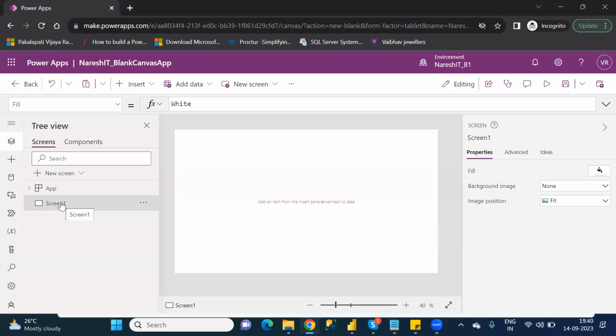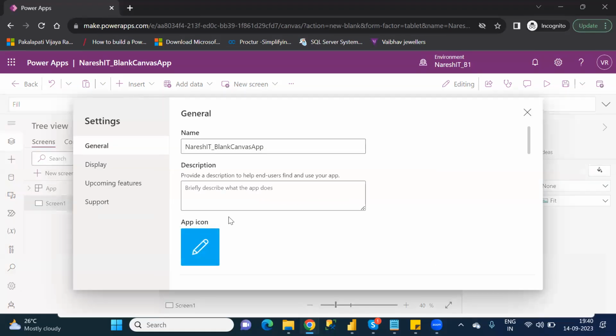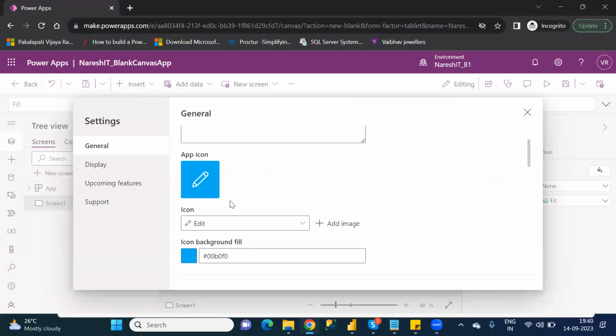If you want to change anything on this particular app itself, you can change it here. Go to the settings. Under this, see, this is the name. If you want a different name, you can change it. Or else for the app icon, you can change the icon here, or else if there is any image, you just have to upload it.